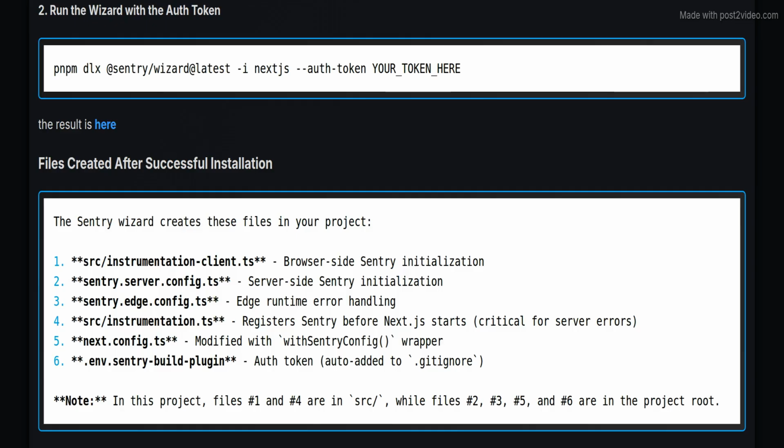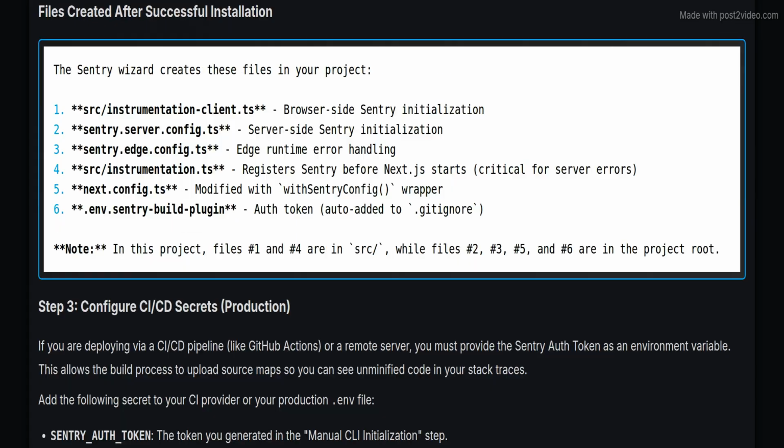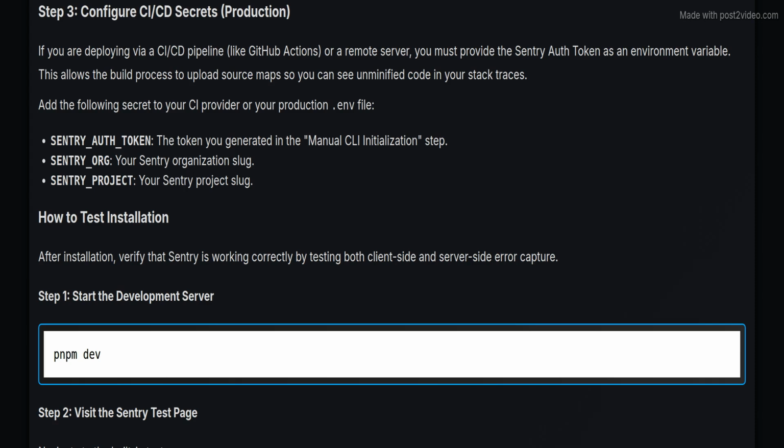The specific command structure is illustrated here. Upon successful installation, Sentry stores configuration files essential to its operation. These files include client and server initialization scripts critical for effective error monitoring and handling. For deployments using CI/CD pipelines, it's essential to configure CI/CD secrets, including the Sentry auth token, organization slug, and project slug, which facilitate error tracking across deployment environments.